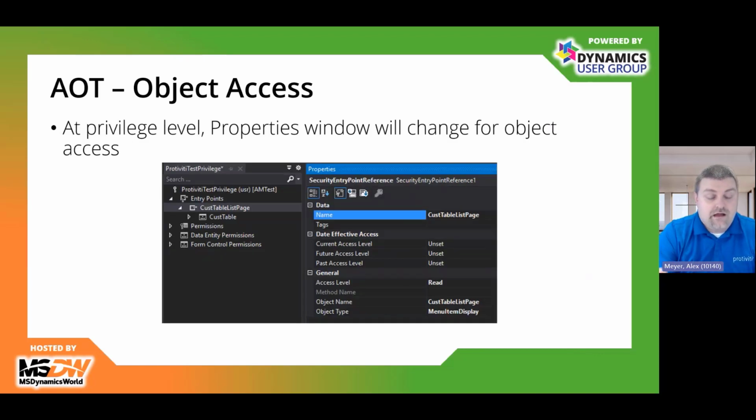If we look at setting up object access, or assigning objects to a privilege in this case, the setup is similar to what we looked at for associating a duty to a role, but it's going to be slightly different. So in this case, we've created a Protiviti test privilege, and now we can go in and see the different objects we can assign to that privilege. So if we wanted to, for example, assign this menu item display to this privilege, we would go under entry points and create a new entry point reference.